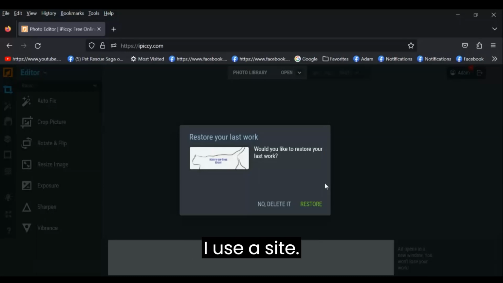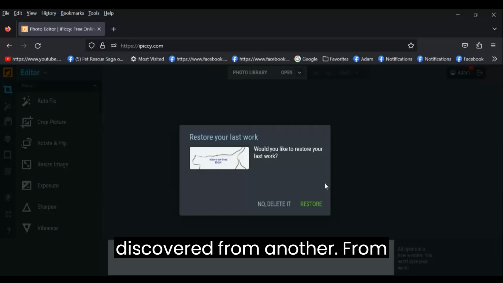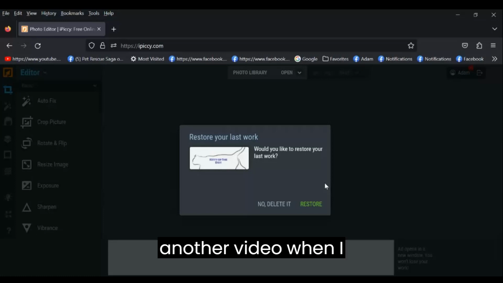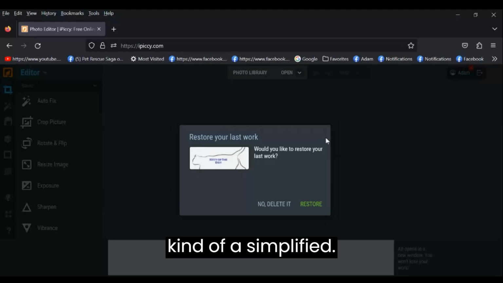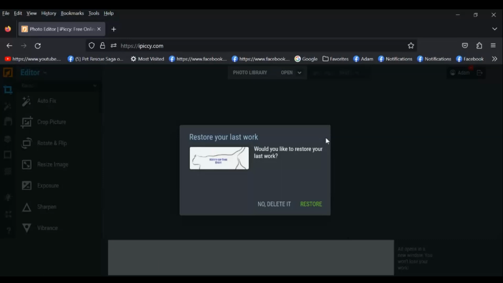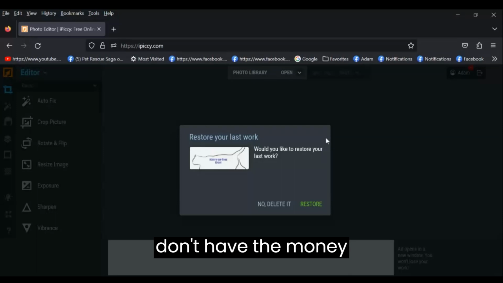I use a site called iPicky now that I discovered from another video when I was surfing YouTube, and this is kind of a simplified version of Photoshop for those of us that don't have the money or the inclination to learn Photoshop.